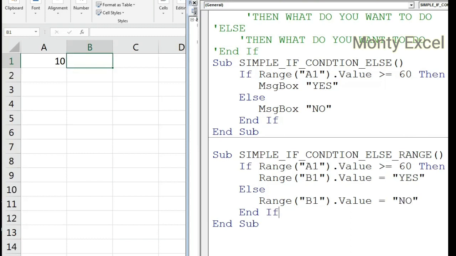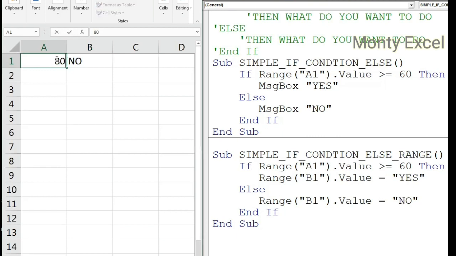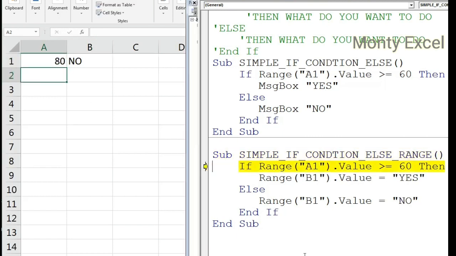Now when I'm running this, I don't want to display on a message box anymore, though it's quite interesting. The user has to keep pressing enter. Instead of that, let's display it on the Excel screen itself. So if the condition is matching, it will print in your B1 cell rather than in the message box. If this is 80, this time I should not be getting no, rather I should be getting yes. So I'm able to perform the same job in Excel now. This is what we learned in the very first week. I said it's very important.